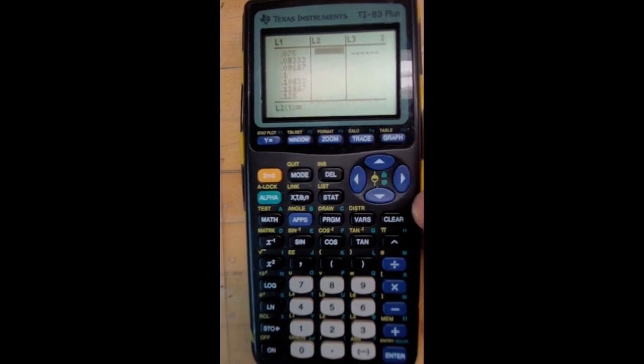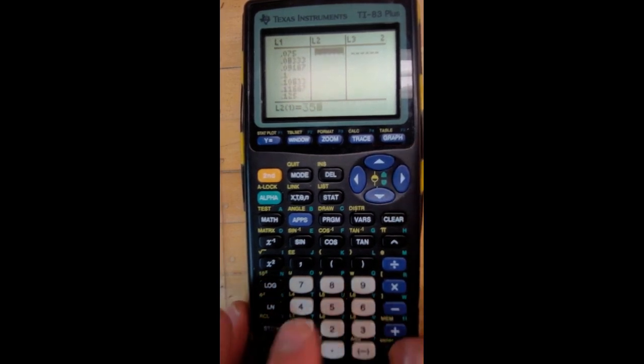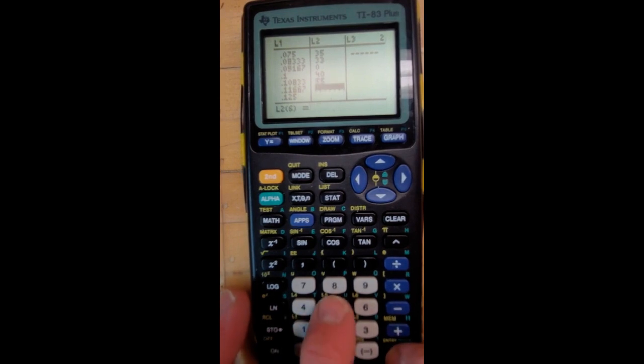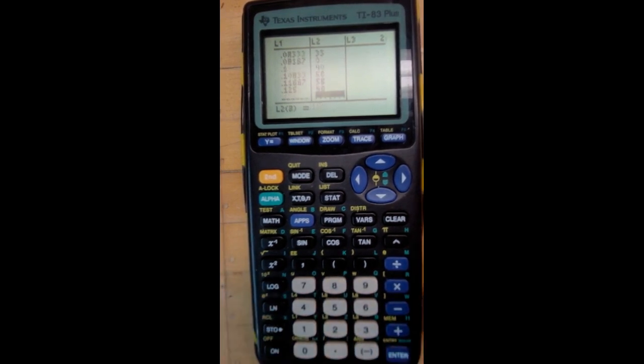So I'm also going to type in my speeds. Again, I'm just getting my data off of my graph. Hopefully you're getting your data off of your chart. And I have my velocities.